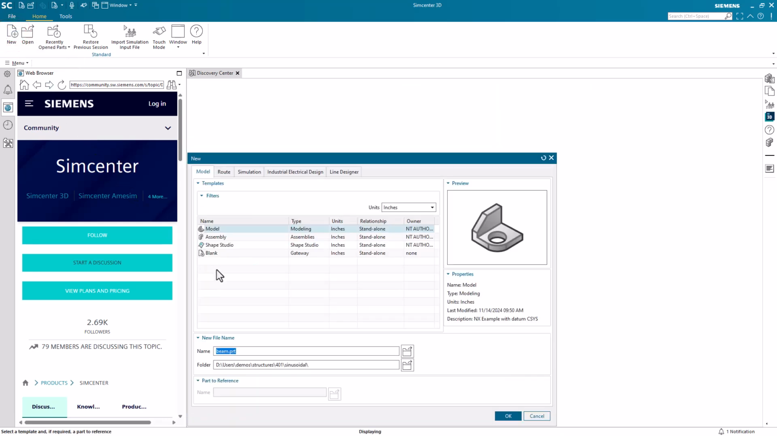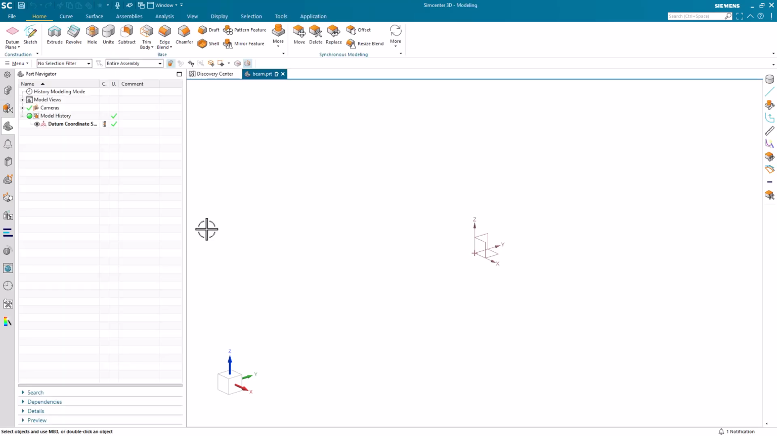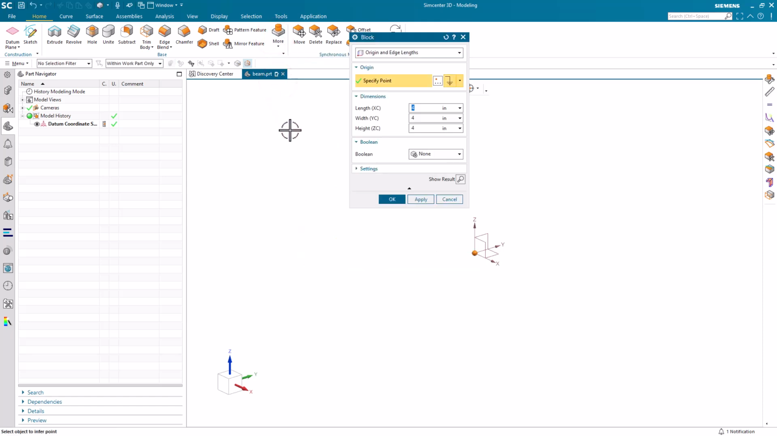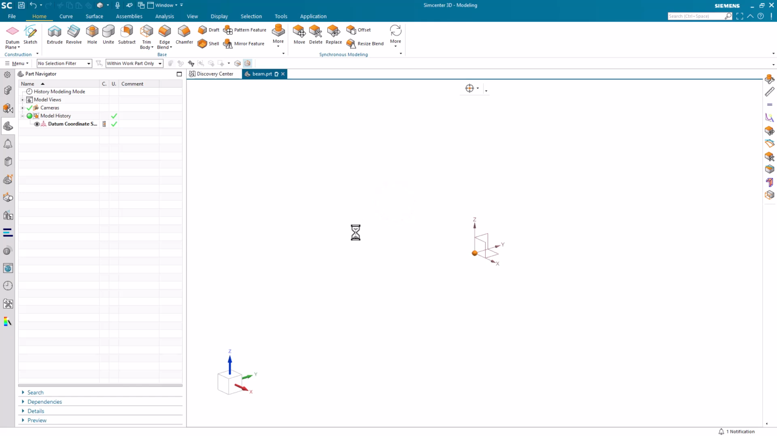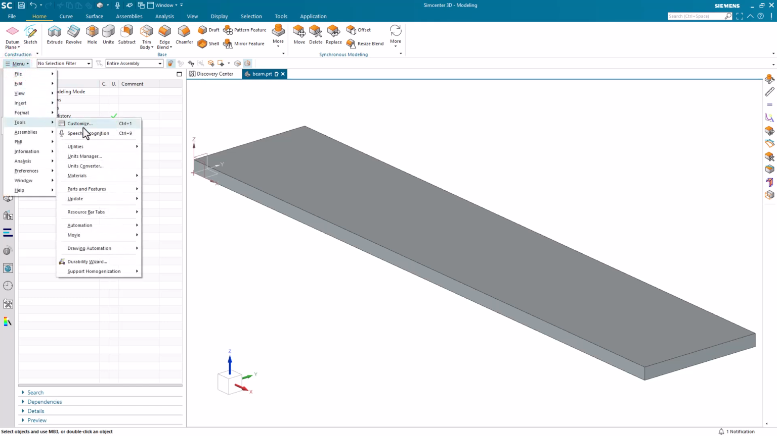Today we'll create a sinusoidal load using a formula field. To demonstrate this, we'll first create a beam. We'll give it dimensions of 5, 1, 1/10 of an inch. Next we'll assign a material to the geometry.